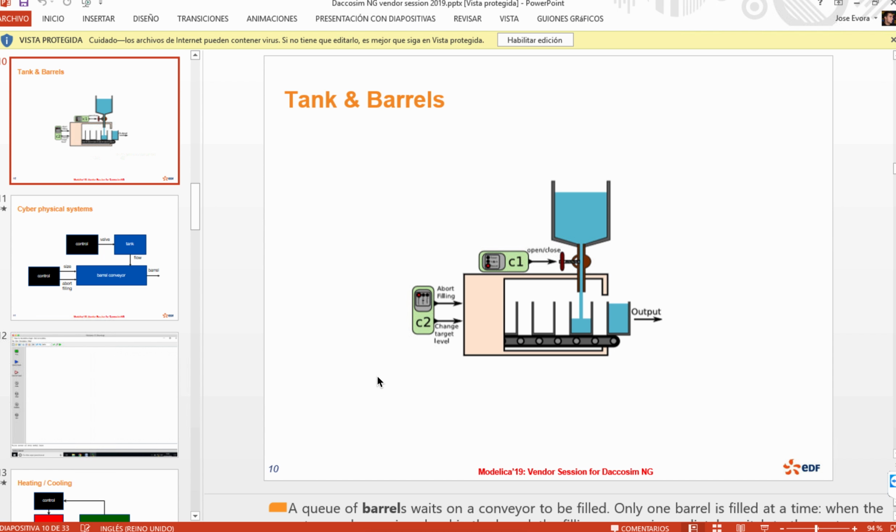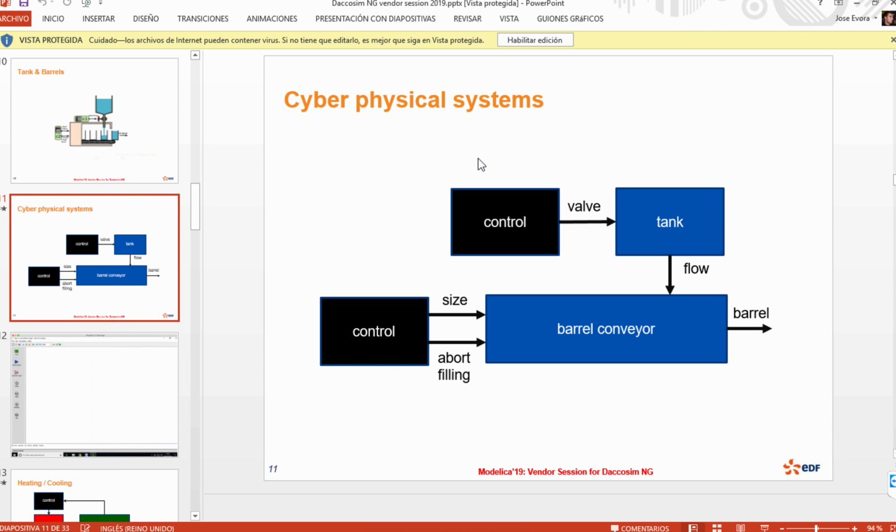Good morning. Today we are going to present the tutorial of Daccosim to create the tank barrel use case. This use case is divided in 4 components that basically are the control of the tank and the tank itself, the control of the conveyor and the conveyor itself. Then we are going to model this as it's presented here. So we have 4 FMUs and the data exchanges between them are represented in these arrows.